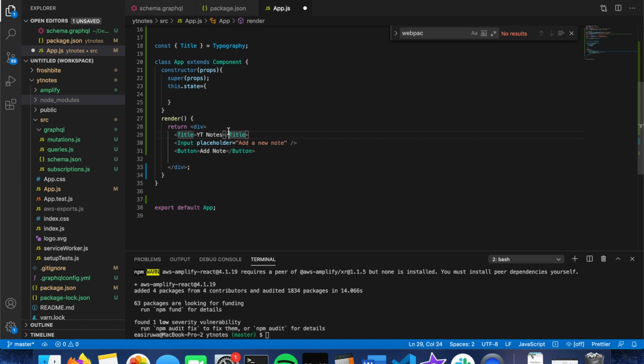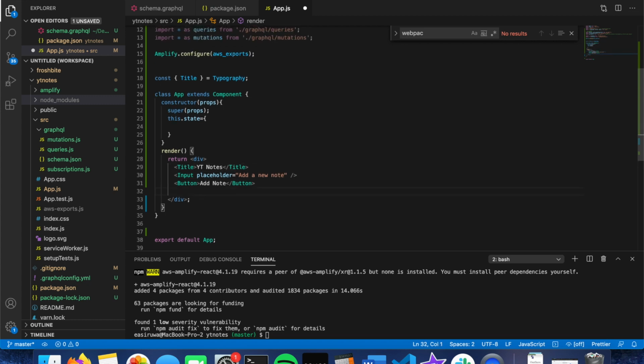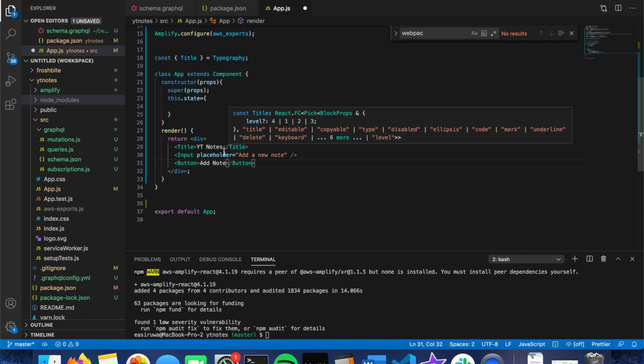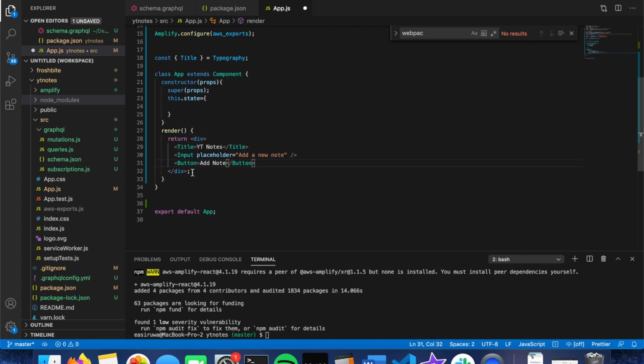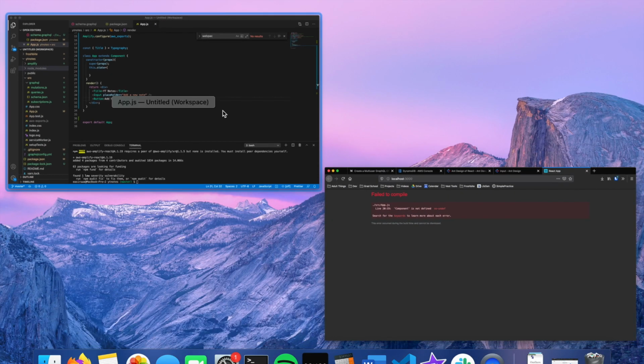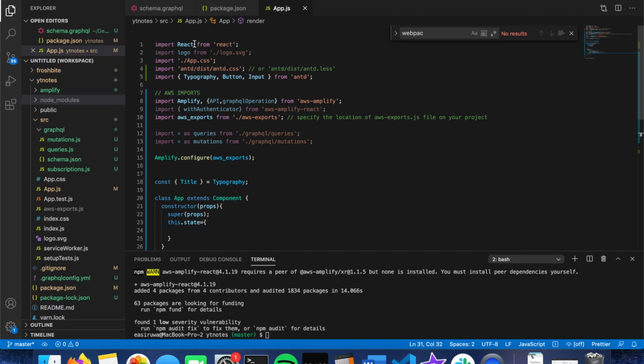So all I'm doing is adding the components to the screen that I would like to use to create a new note. So we just have our title like we had before, and then now we have our input and we have a button. So if I save that and I go back to my app, component is not defined because I forgot to import it.